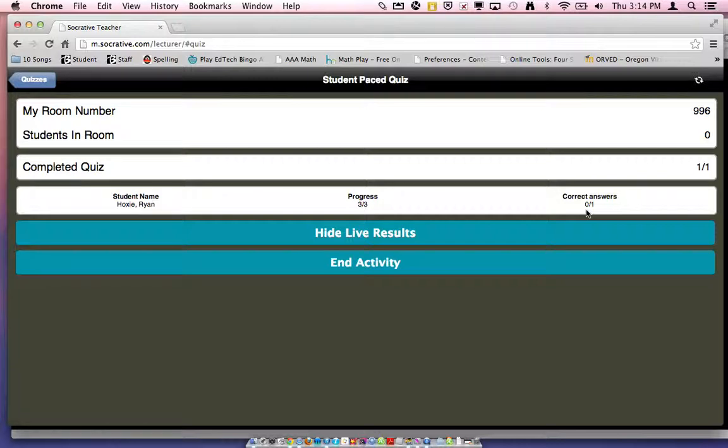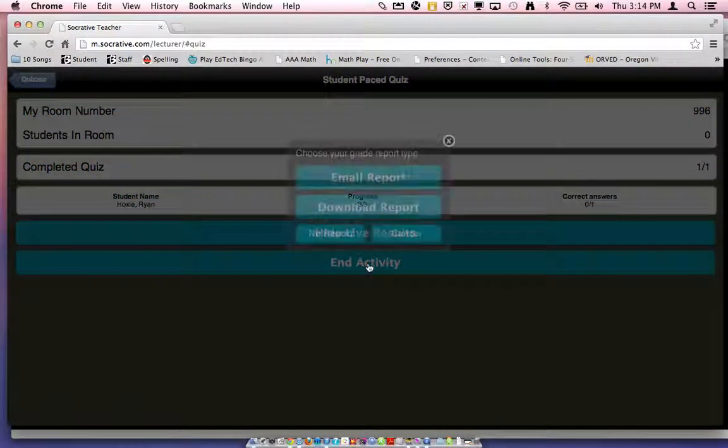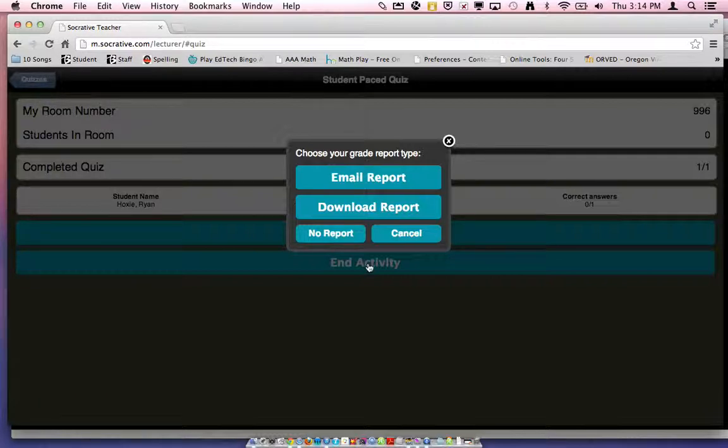Well, the next step for you, when all of your students are done, or if you have to finish up due to time constraints, is to then end the activity. Once the activity has been ended, you have several different options of exporting or receiving this information, which we'll be going over in just a little bit.